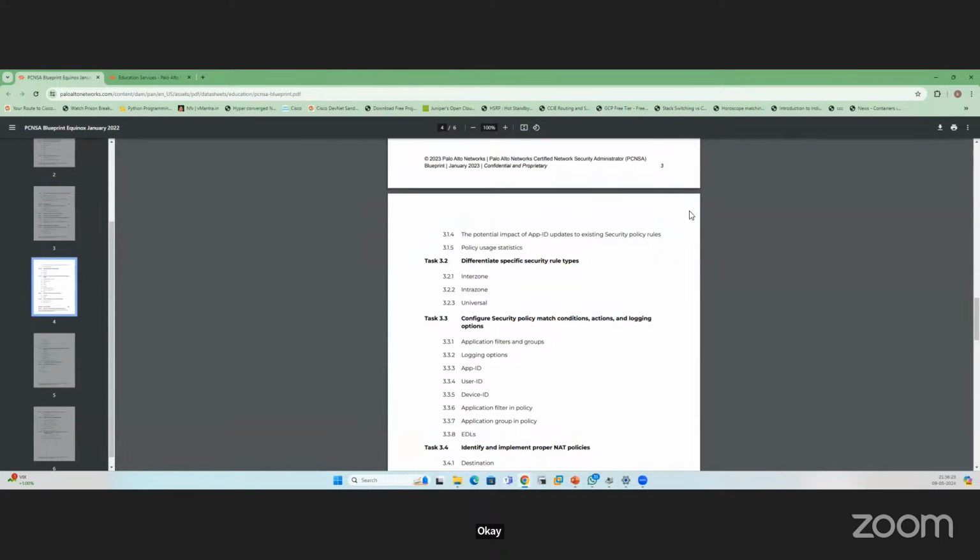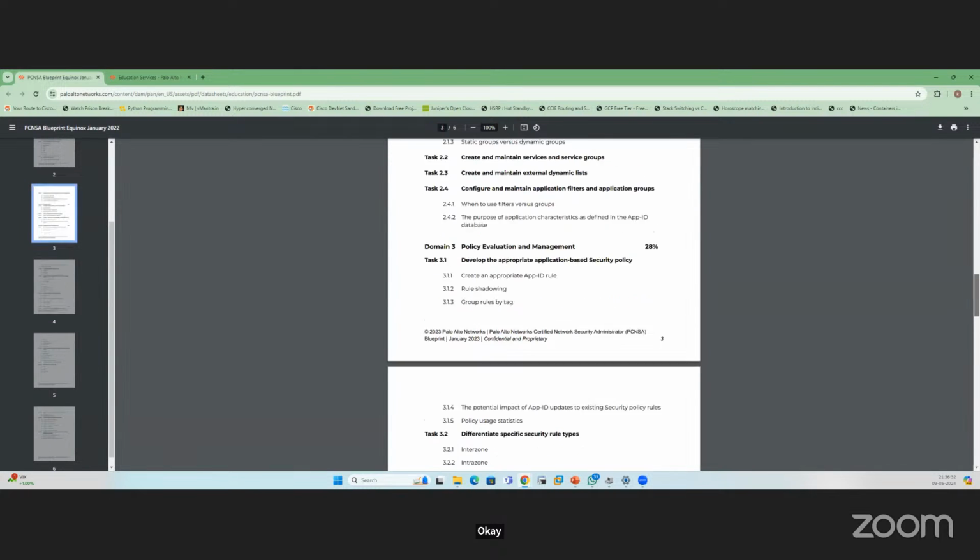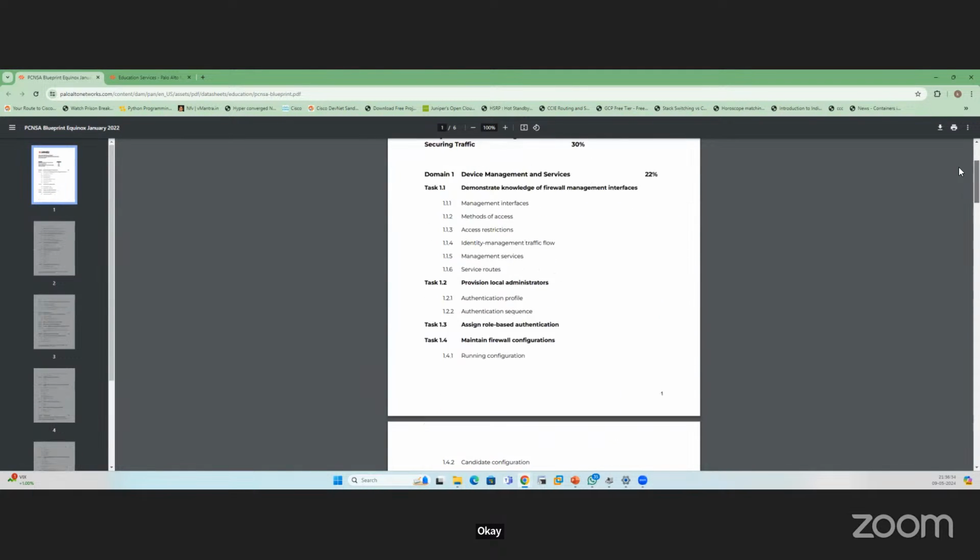So that's what I'm doing. I've informed you before showing this blueprint. Can you briefly describe what Panorama is?